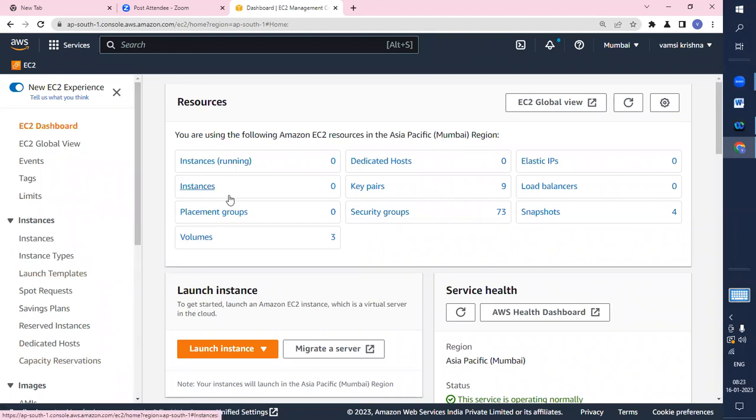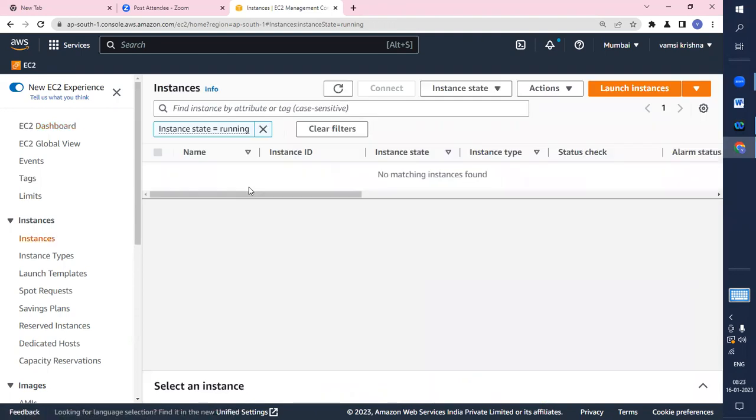When we want to launch an instance, we will go for selecting an option called instances. See here we have an option called instances running. Click on instances running and just click on launch instances.